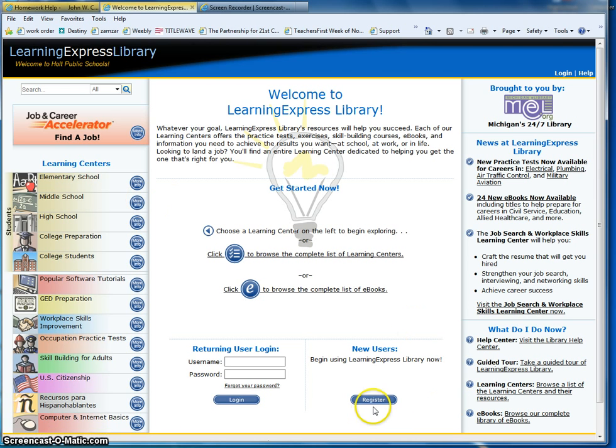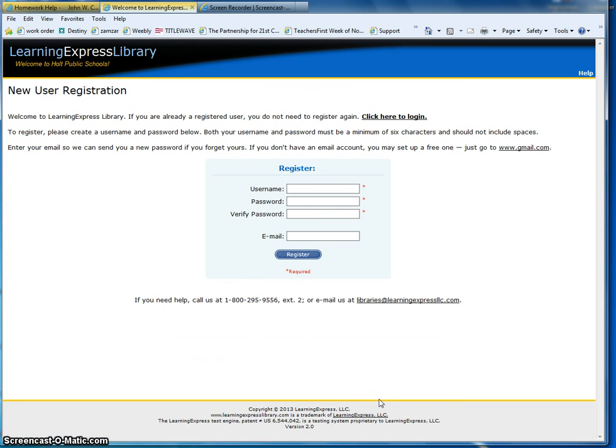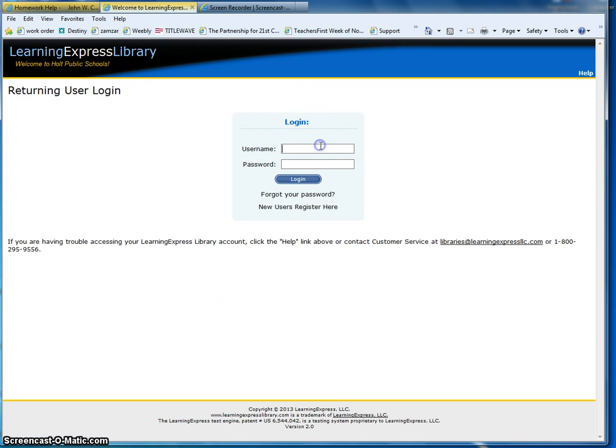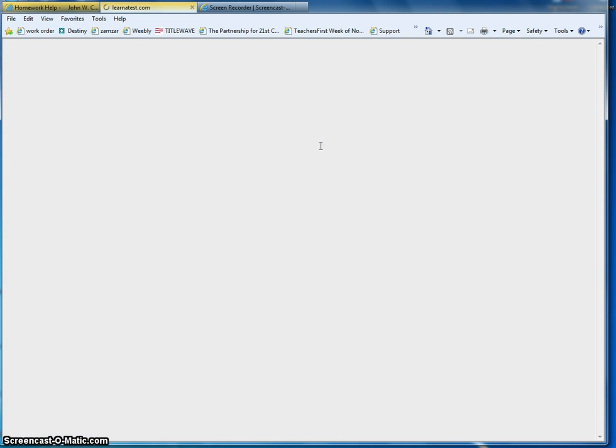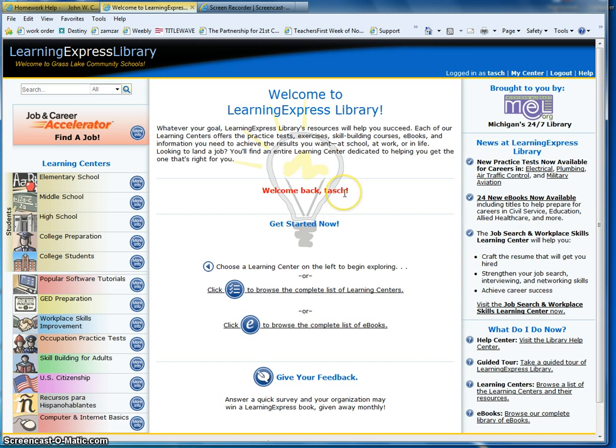You will need your own account so that you can save your information and to actually take these tests. So new users need to register, fill in this information, then click register. I already have an account, so I am going to log in. Once I am in, it tells me welcome back Tash, and here are my various learning centers.